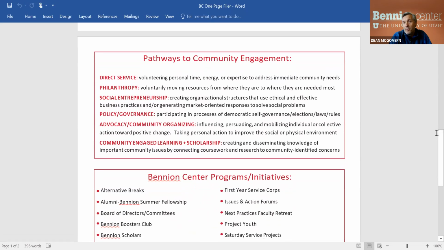Some of the pathways to community engagement that we engage in, like I mentioned, we want to connect students not only to their passions, but every student learns differently, and every student might take a different pathway to making the world more beautiful. So we engage direct service. We have students rolling up their sleeves and helping people in a very hands-on, meaningful way.